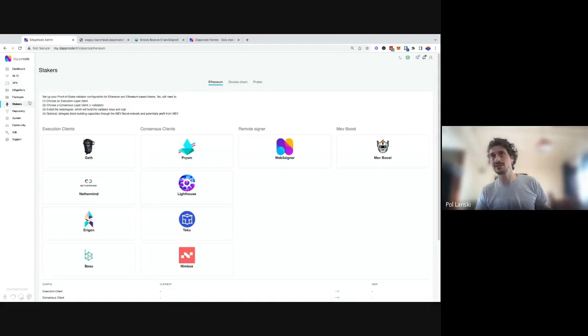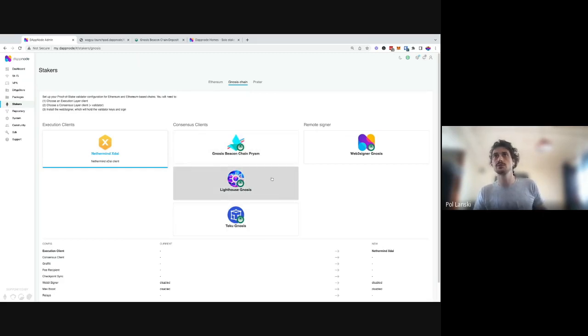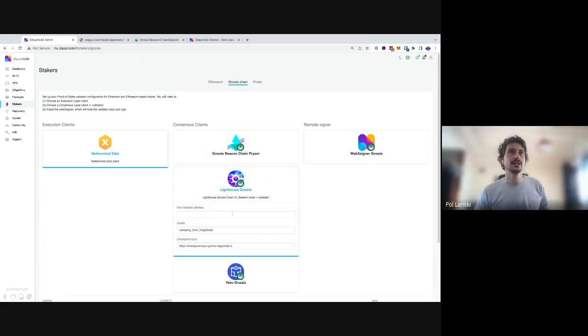Now we can start, now that we have the previous knowledge. What do we need to validate? Well, we need an execution layer client, for example, Nethermind. We need a consensus layer client. Pete, which one do you like the most? We like Lighthouse. Lighthouse. So Lighthouse, and I'm going to choose a default fee recipient.